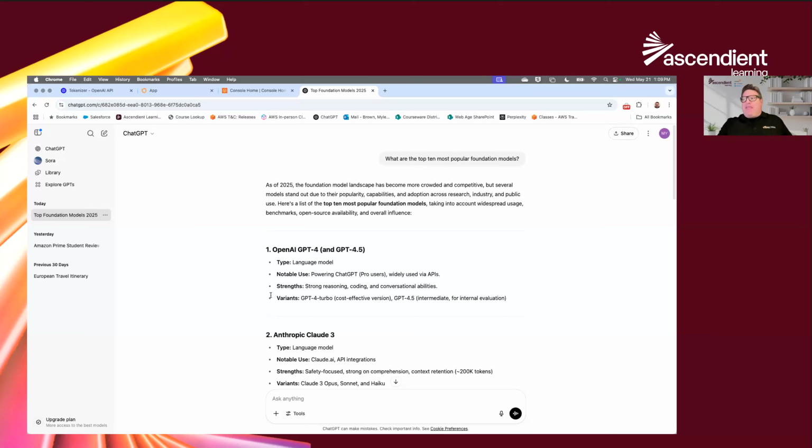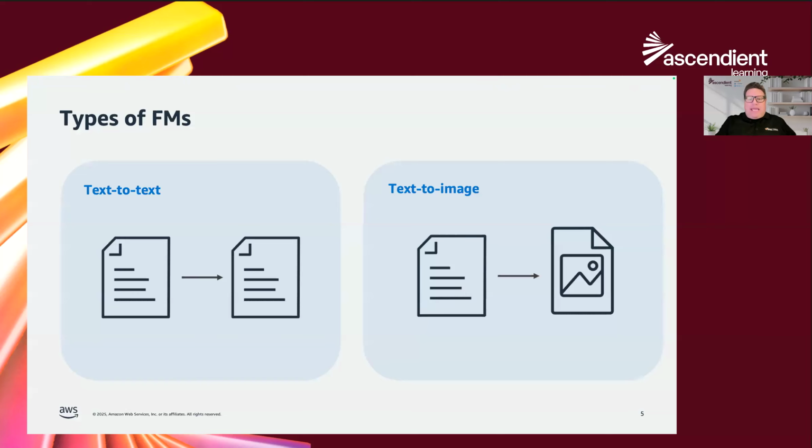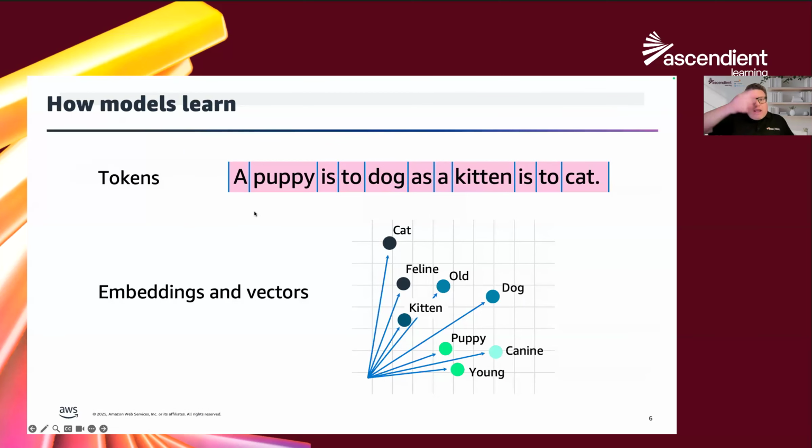So these large language models, what do they actually do? Like how do they take all this corpus of documents on the internet? What are they doing when they're doing that pre-training? Right? Well, essentially what they're doing is they're taking this input data and breaking it up into what they call tokens. A token is usually maybe one word. It could be part of a word. So here it takes this sentence, a puppy is to dog as a kitten is to cat. And it's going to try and learn something from the context of that. And what it does is it takes all these words, these tokens, and puts them into an embedding, like as a vector.